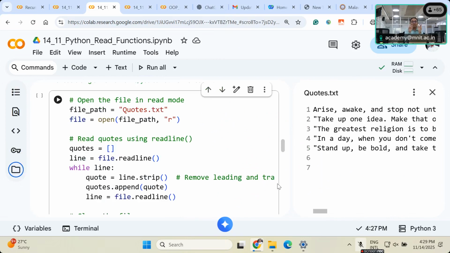What is the task which is given to you? You need to open this particular file, read the content line by line, and put it inside a list. I'm repeating one more time. You have to open this particular file in read mode. It's a text file, a txt file. Someone has created it in Notepad and sent it to you.